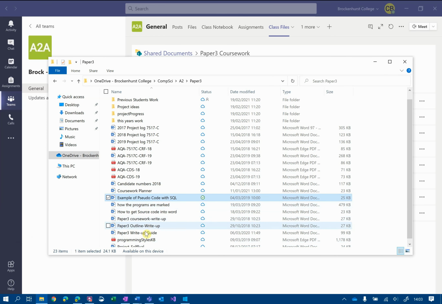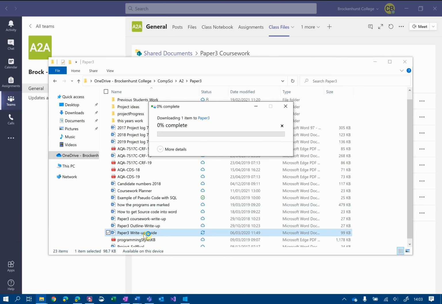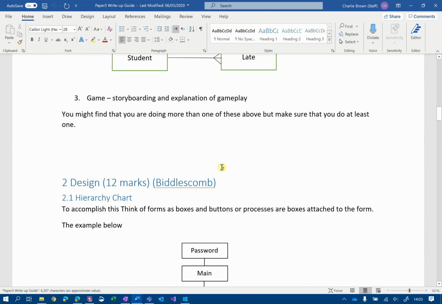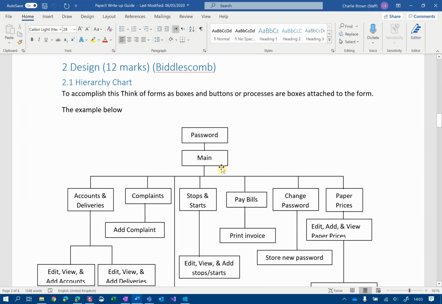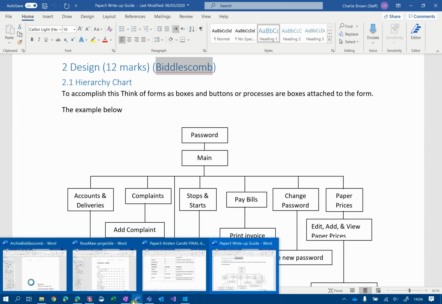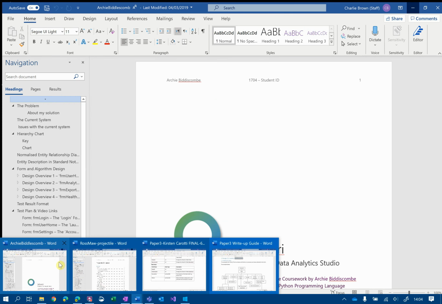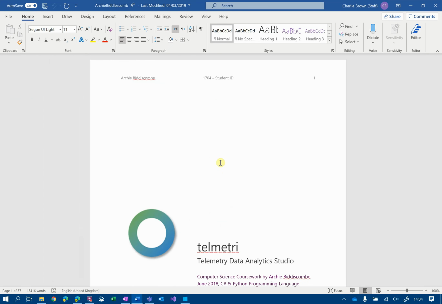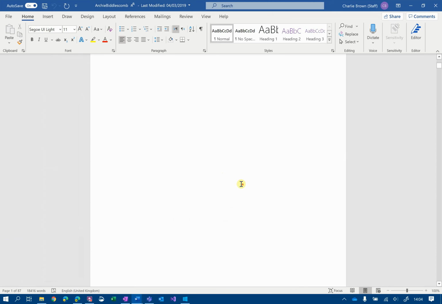Now, let's have a look. So I use the write-up guide to start with, and then we'll talk about how we do that. Now, it's 12 marks. Let's see, Bigglescombe is a good one to look at there, which I've got open here. I actually quite like Kirsty Carotti's as well, but they're all good. Now, I'll get to his one as well.